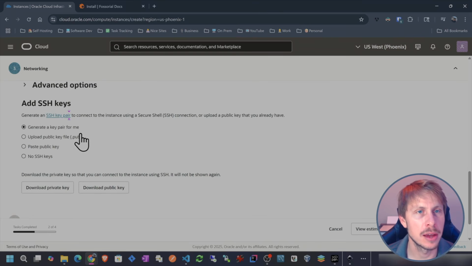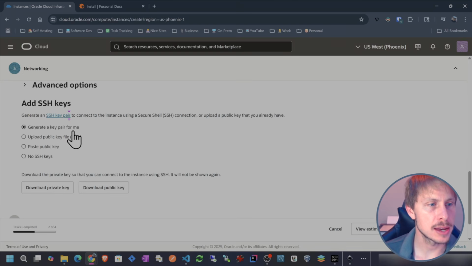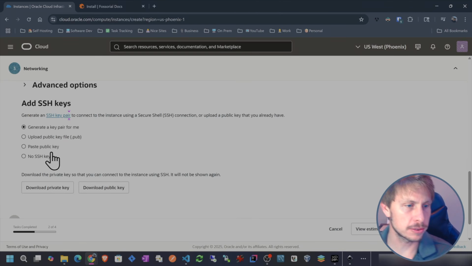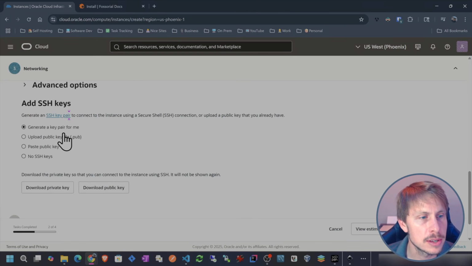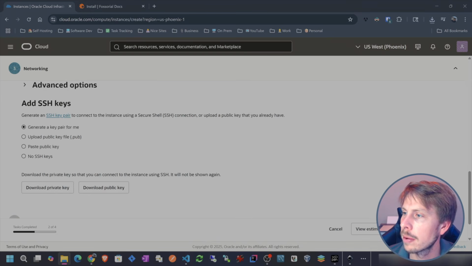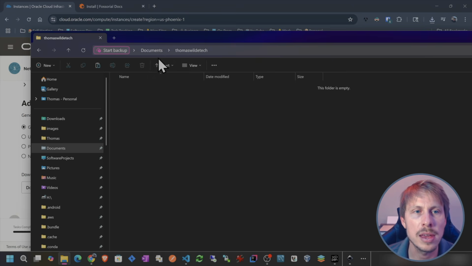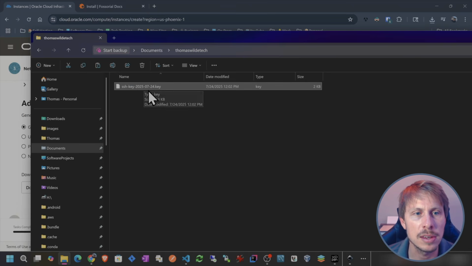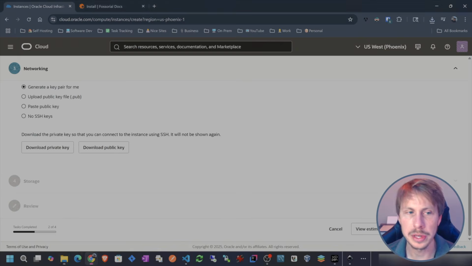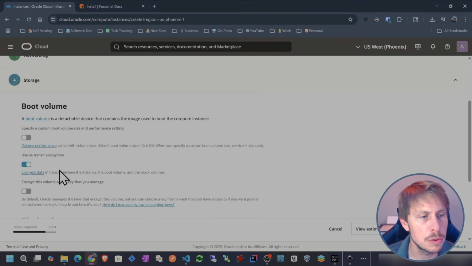And then we'll just go ahead and allow Oracle to generate a SSH key pair for us so that we can SSH into our instance. And I'll go ahead and just download this private key. We're going to need that to SSH. And I might put this somewhere a little safer than my downloads folder. So I'll create a Thomas Wild Tech folder in my documents, and we'll move that private key right over here. And I might just call it Oracle PK. So we click next. Okay, we have a boot volume here.